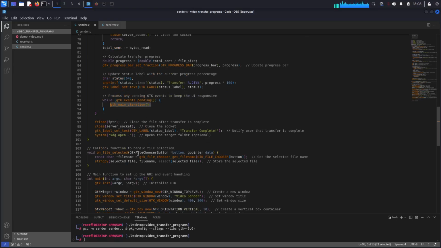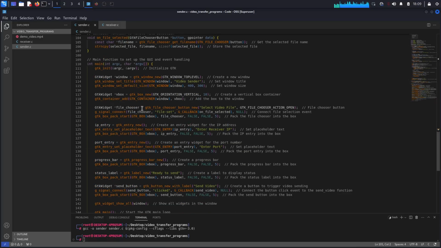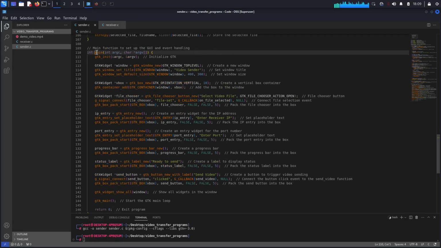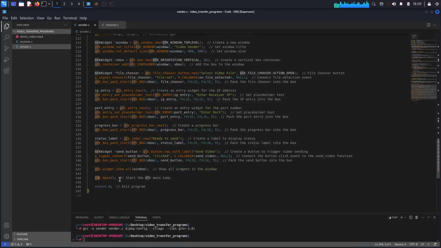We also have a file chooser button that allows the user to select the video file they want to send. Once the file is selected, the on file selected function defined here stores the file path. Once the file is fully sent, the socket is closed and the status label is updated to indicate that the transfer is complete. And in the main function, we set up the GUI and then initialize it using the GTK main function right here.